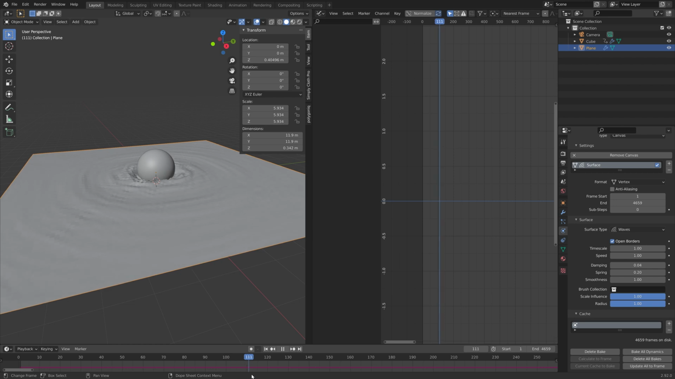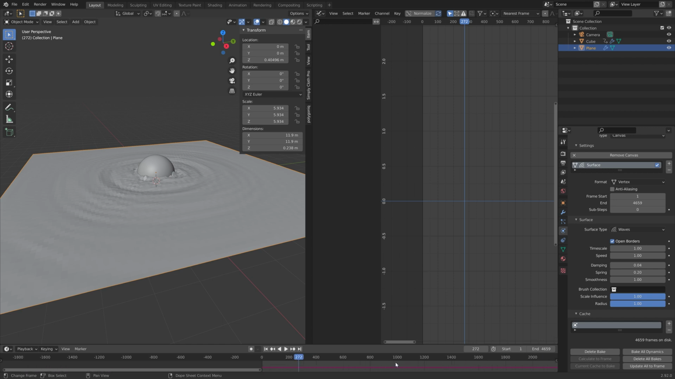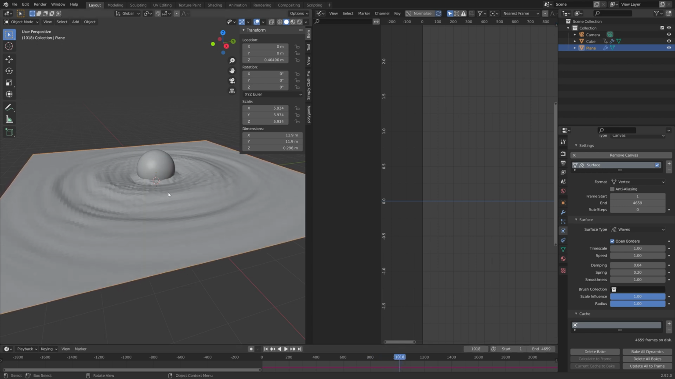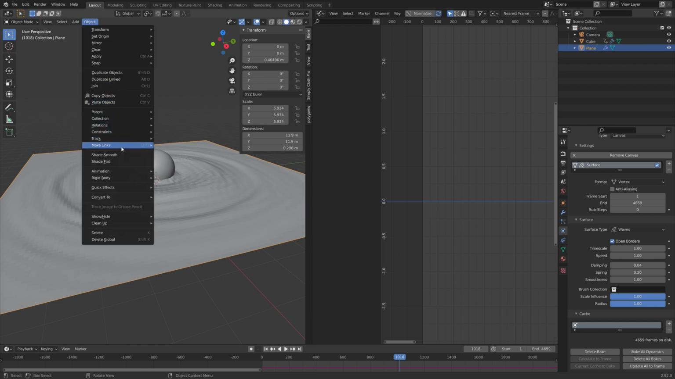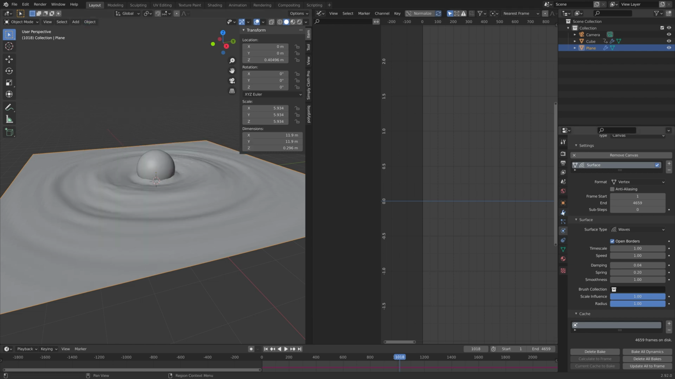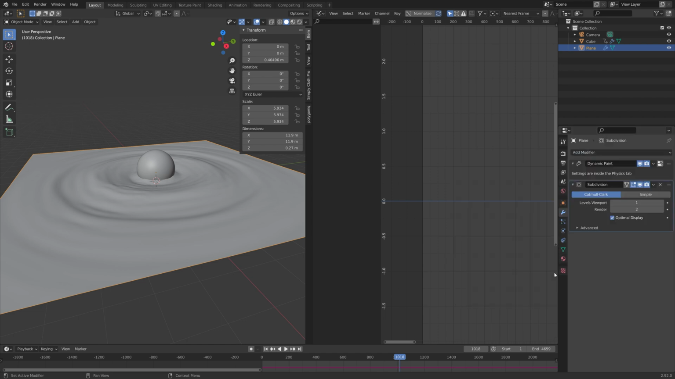Okay, so this is what it looks like, and right now it looks kind of low poly, so we're going to fix that by first enabling smooth shading, and then going into the modifiers to add the subdivision surface modifier. Okay, so smooth shading. And then we can add the subdivision surface modifier. And as you can see, the waves are now much smoother.